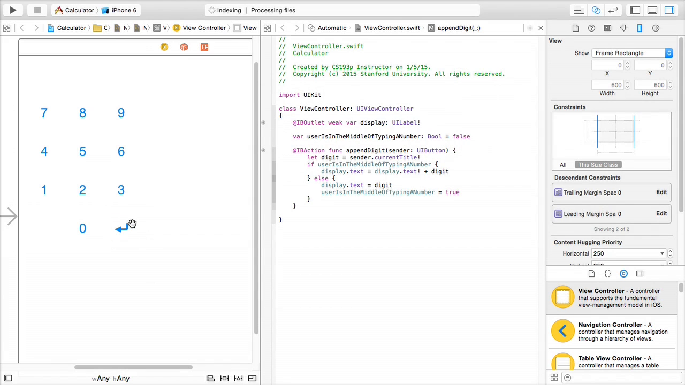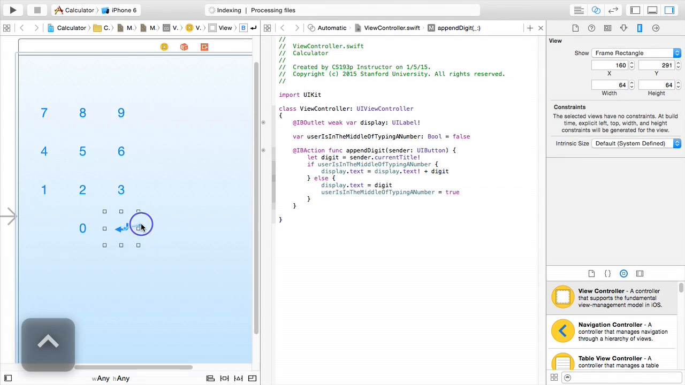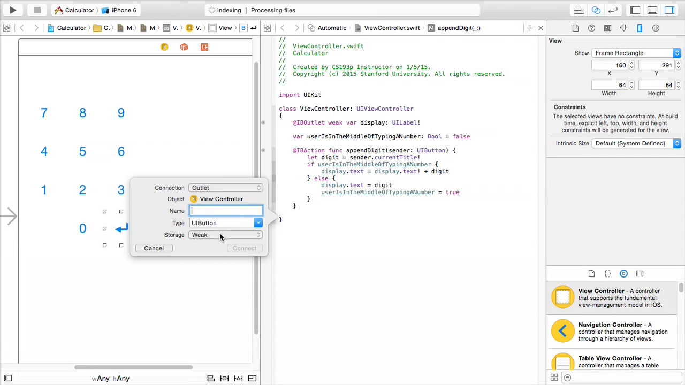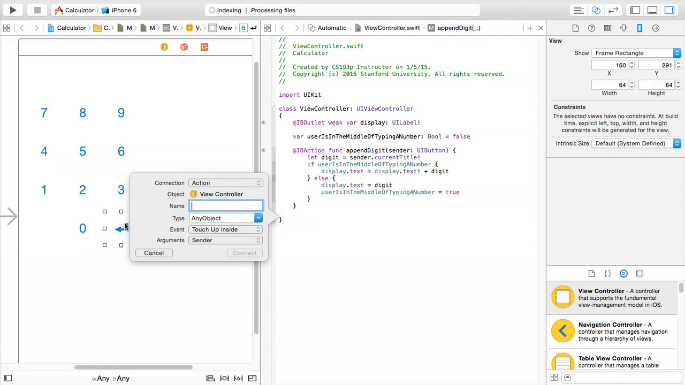So I have this, and I'm going to use the same mechanism we used before, which is control drag. So I'm just going to control drag out here, and we're creating an action, of course, because we want this button to send us a message. I'm going to call it enter because that's what it is, the enter key. Now, one thing that's different about this one, if you remember when we wired this action up, we had the button who was sending it as an argument, and we don't want that this time because there's only one enter key.